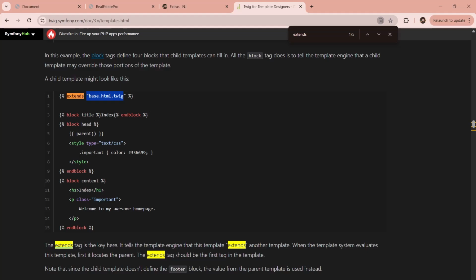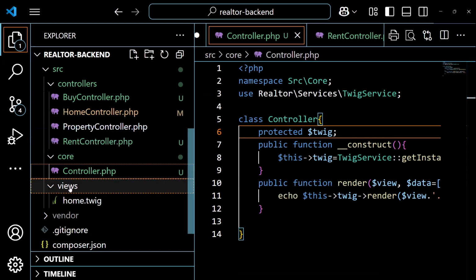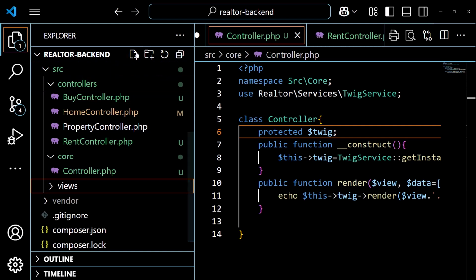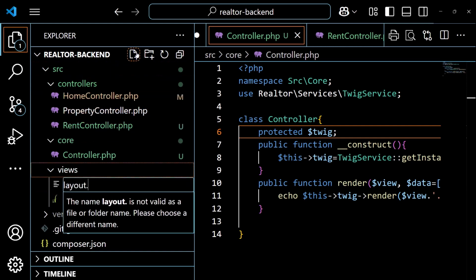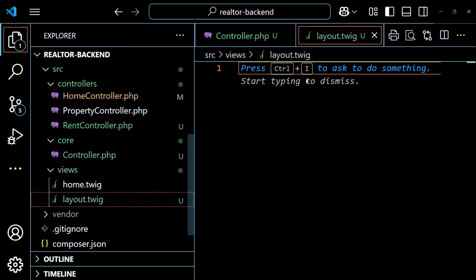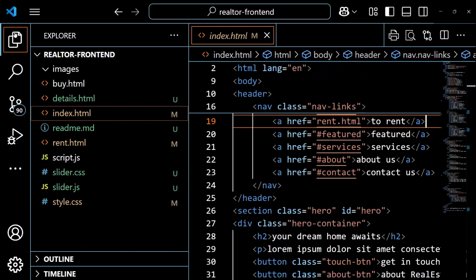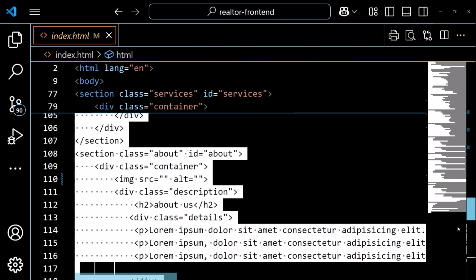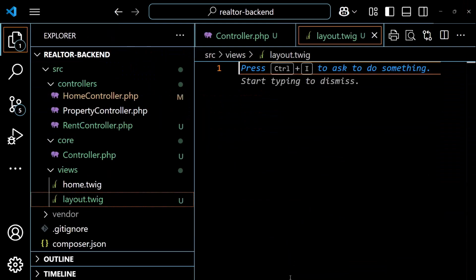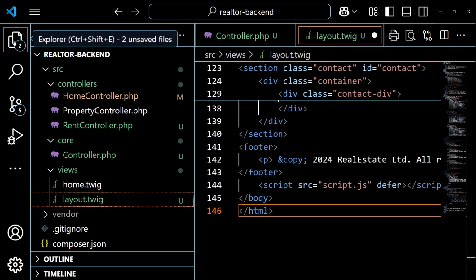So let's get started. The first thing that we are going to do is that in the views folder, we are going to create another view, and let's call it layout.twig. Now in this one, we are going to copy paste the header and footer from the front-end project. So this is our index.html. So I'm going to copy everything which is part of this page and paste it over here.